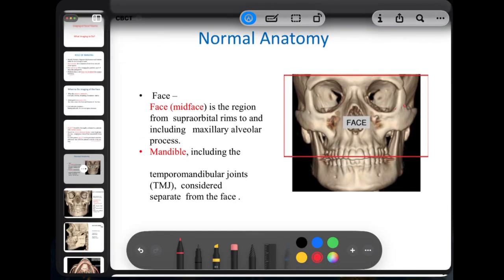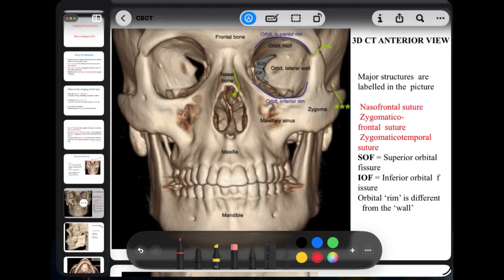What is the normal feature which can be seen on the 3D reconstruction view of the CT face? So this is basically a 3D reconstructed photograph of a CT face. Now in this picture, what can we see? We can see the orbit. This is the area of the orbit. We can see the roof of the orbit, the floor of the orbit, and the nasal bone. We can see the mandible and so on. Now this section demonstrates all the areas which can be visualized on the 3D CT face.